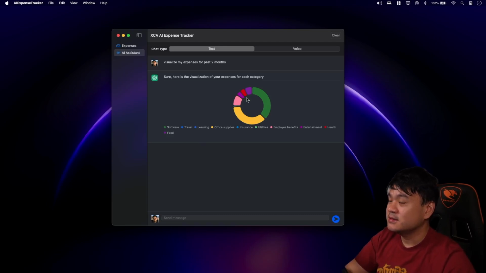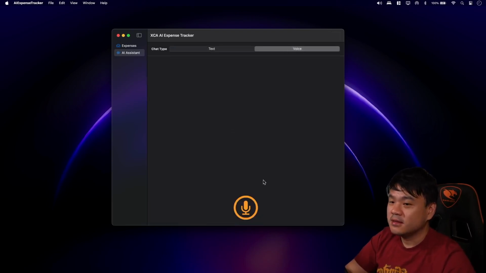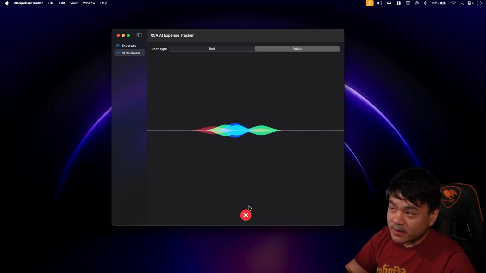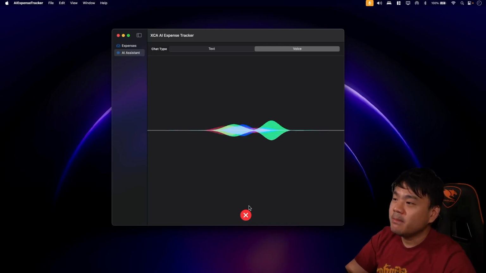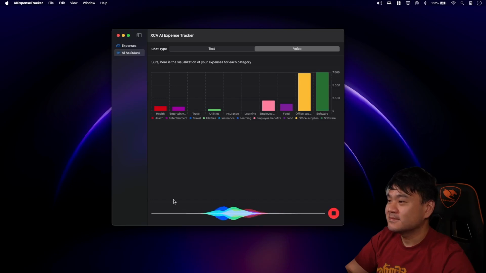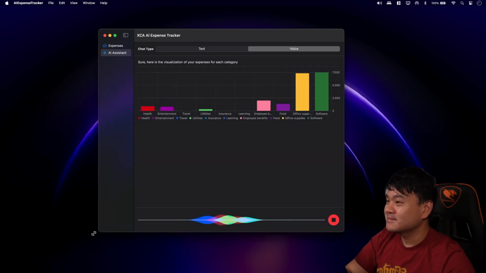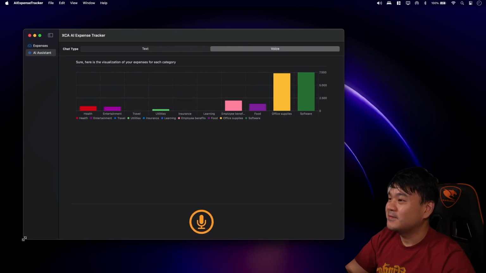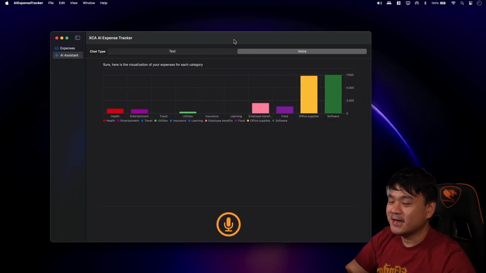So this is the visualization using pie chart. Now let's try the voice, and here you go. "Visualize my expenses for last 6 months using bar chart." "Sure, here's the visualization of your expenses for each category." Wow, this is amazing.